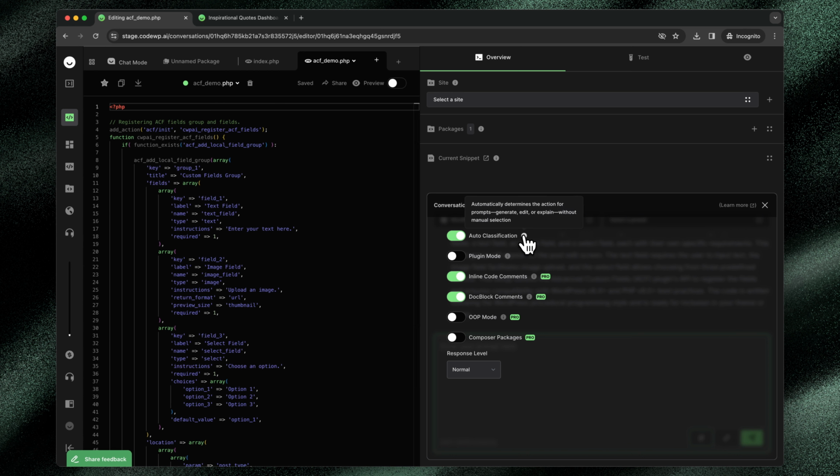So auto classification allows the AI to understand, should I be generating code, should I be editing code, or should I be explaining code? If I turn this off, I manually select generate, edit, explain whenever I submit a message. And this is really helpful in case the auto classification isn't working.